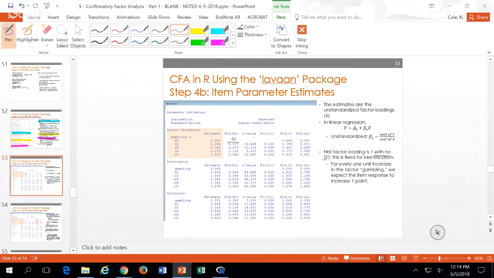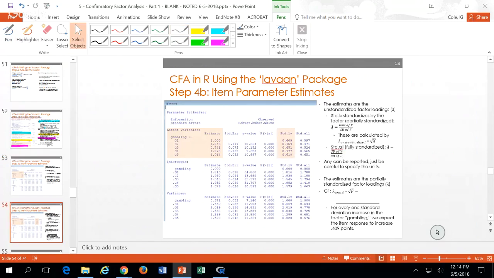So for every 1 unit increase in the factor of gambling, or whatever y is, we expect the item response to increase 1 point for G1, 1.246 for G2, 0.741 for G3, so on and so forth. And these are the estimates.